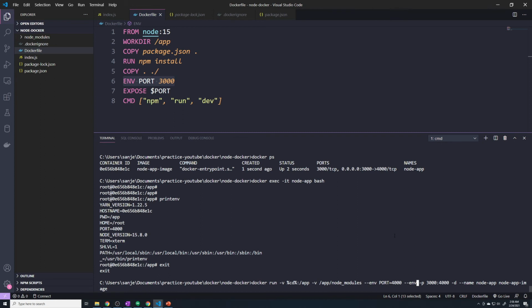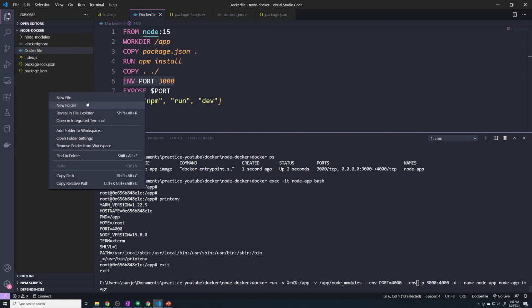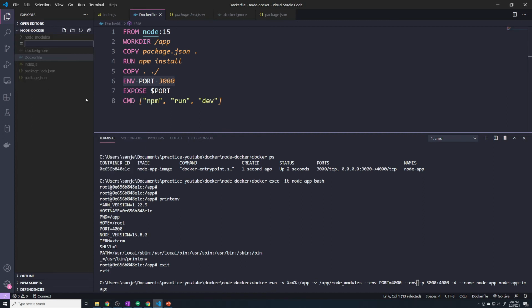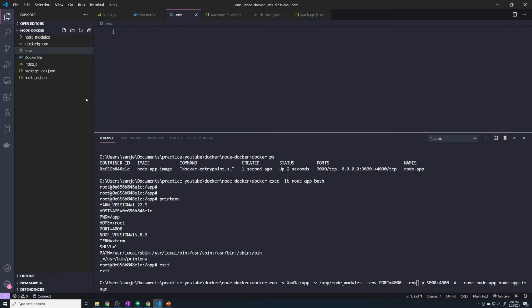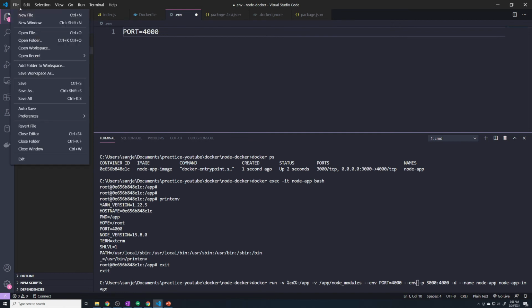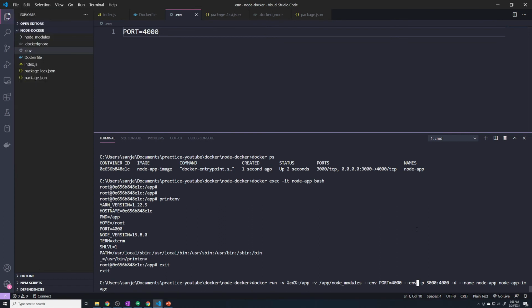So what you can do instead is create a file that stores all of our environment variables. You can call it whatever you want, but standard convention is .env. And here we can just specify PORT=4000. That's essentially going to do the same thing. Here you could provide a list of all of your environment variables. Let's save that, and I'm going to kill my Docker container real quick.